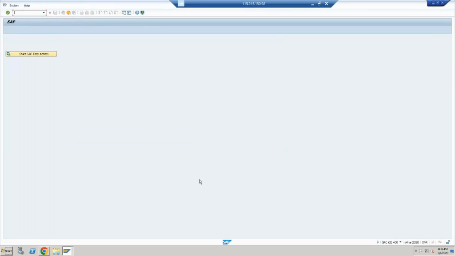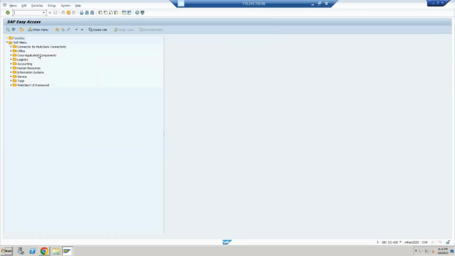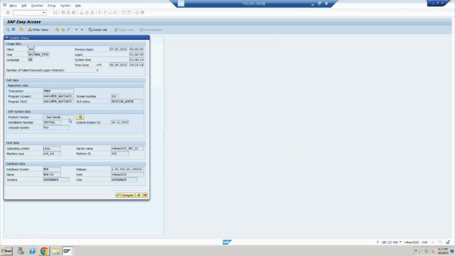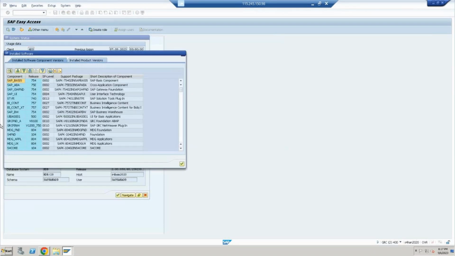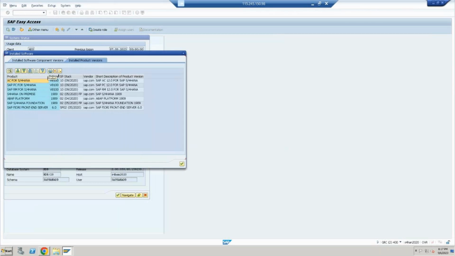Okay, now see. So what is this system right now? We have logged in to client 200 but redirected to client 400. This is the S4 HANA system we are having. So just checking the system status. Go here. So see here, this is an S4 HANA system, not a GRC system. So in this way, I can make sure that this is the S4 HANA system.